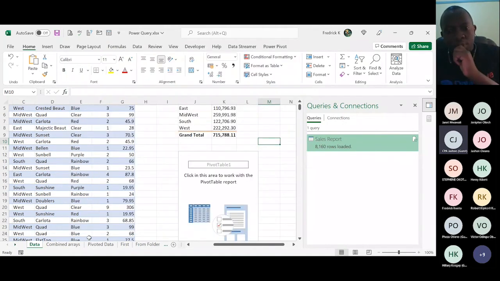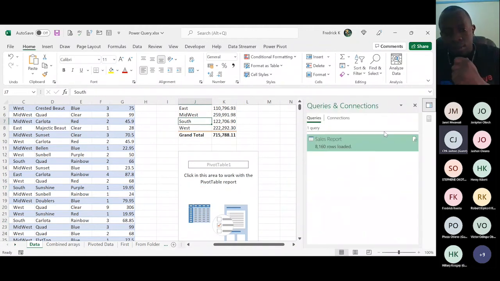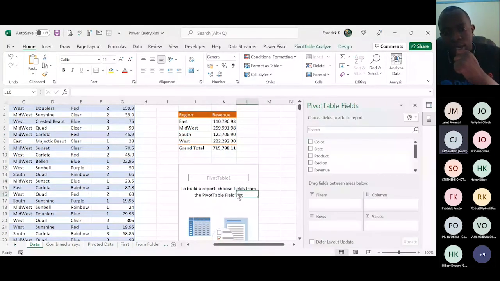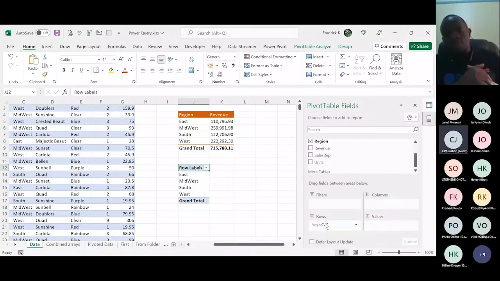So let's come to our pivot table and create this report that we have here. This report is a report of region against revenue. So when I come to my pivot table, I can simply look for region. I see the regions have been arranged in rows. So I'll pick my region and drag it to rows. And then I'll pick my revenues and drag it to values, since it's a value field.